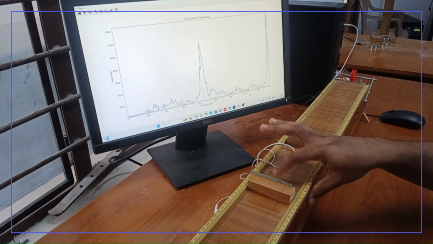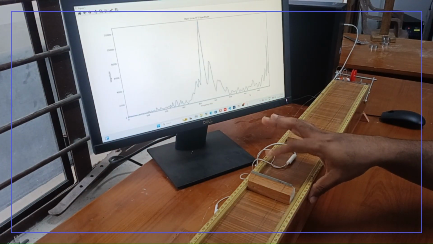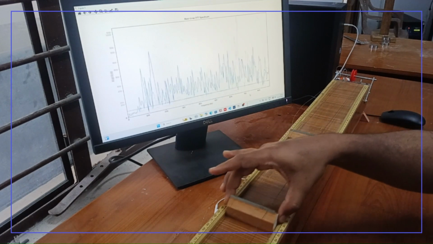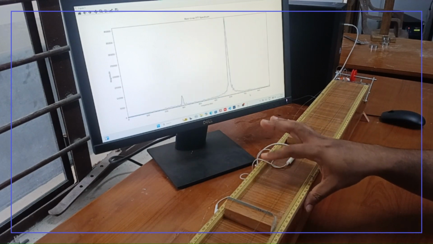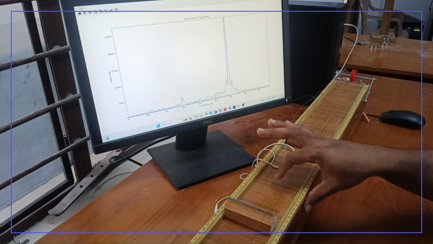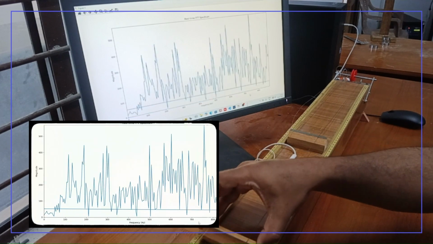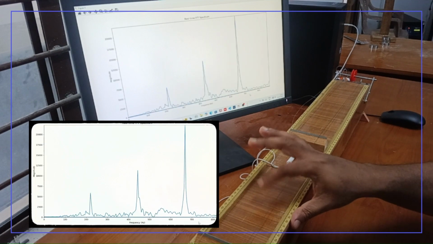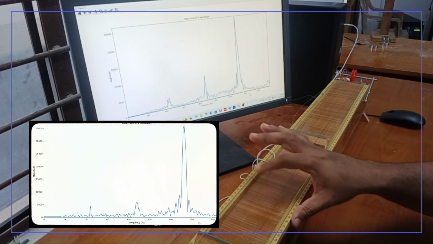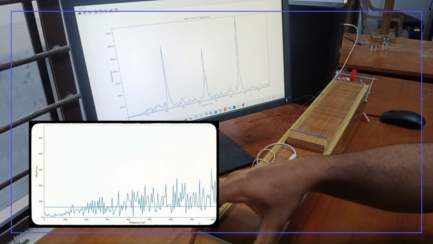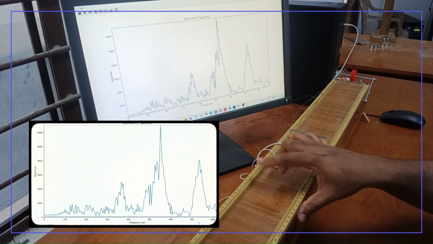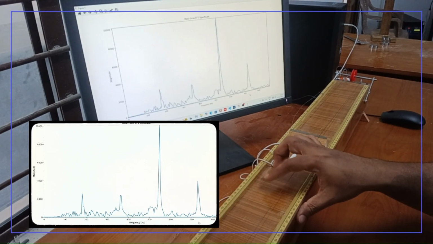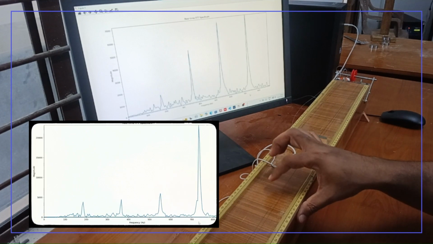Now comes the thrilling part. Let's pluck the wire on the sonometer and watch what happens when we combine it with real-time FFT analysis. As soon as the wire vibrates, our microphone picks up the sound. The Python code we saw earlier grabs that audio and instantly breaks it down using FFT, fast Fourier transform. And boom, you see the frequencies appear live on the graph. It's like watching sound come to life.